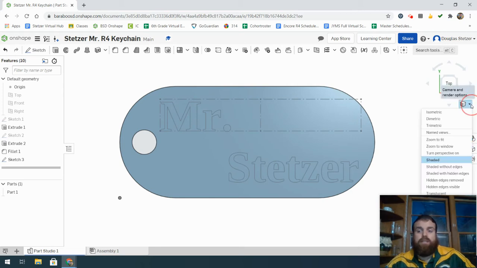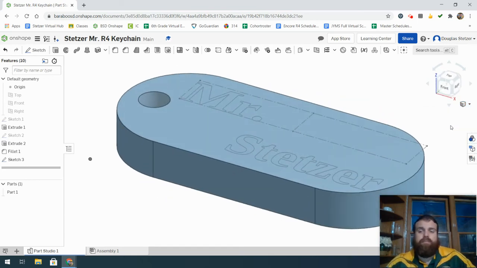Or what I can select is an isometric, dimetric, or trimetric view. We really just want to turn this so that it's more of a three-dimensional view so that we can see what we're doing a little bit better. From here, what we want to do is select extrude.